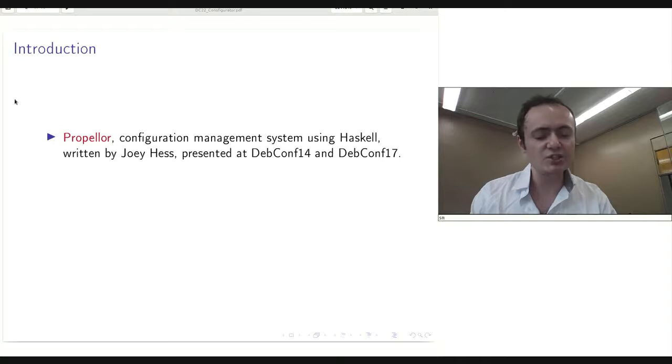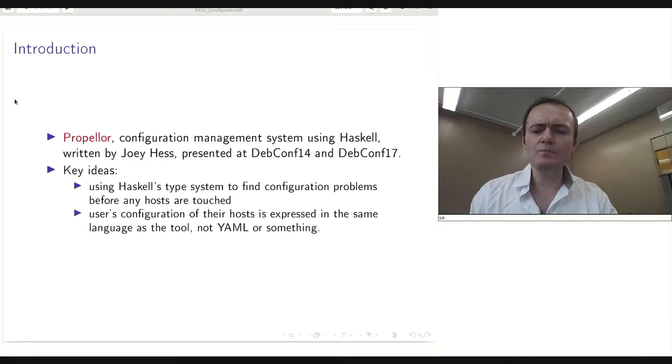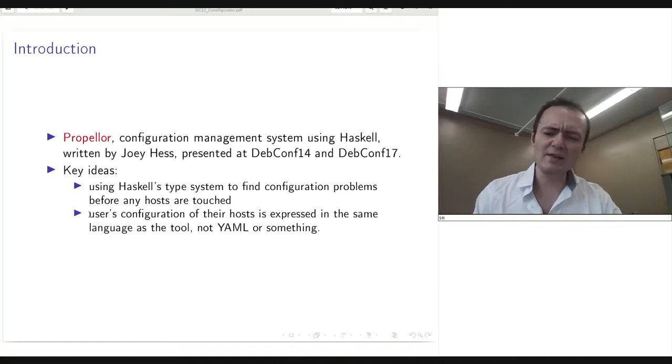And so by way of introduction, I just wanted to say why I wanted to try to improve upon Propeller. So there are two key ideas, I think, with Propeller. The first one is to try and make use of Haskell's type system to find configuration problems before it goes near any hosts. And the other key idea with Propeller is that your configuration of your hosts is expressed in Haskell too. There's no YAML or JSON.